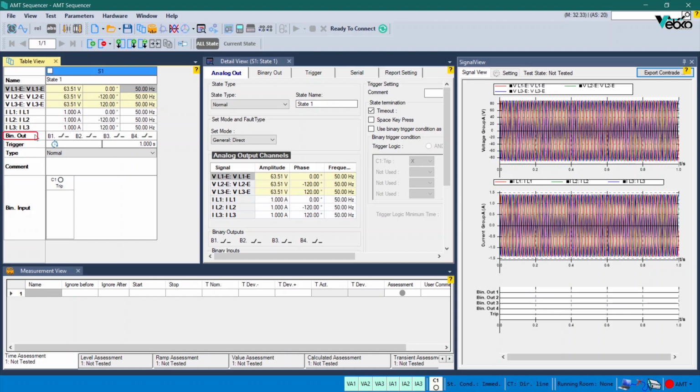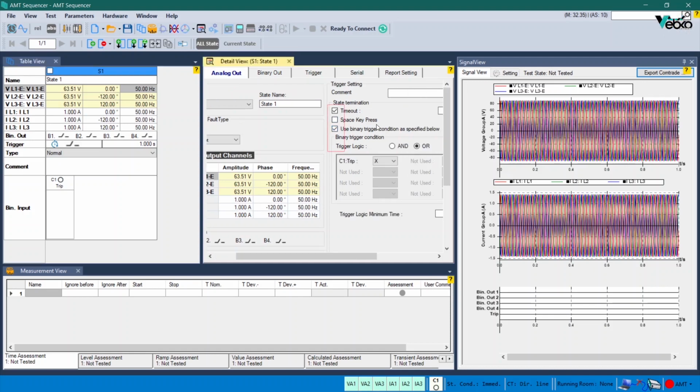In the bin out section, the open or closed state of binary outputs of the device is determined in accordance with the user's wish. In the trigger section, the conditions of a state completion are determined, which can be based on time, on the user pressing the space button, and also on receiving a specified signal from the relay, or a combination of all three of these conditions.